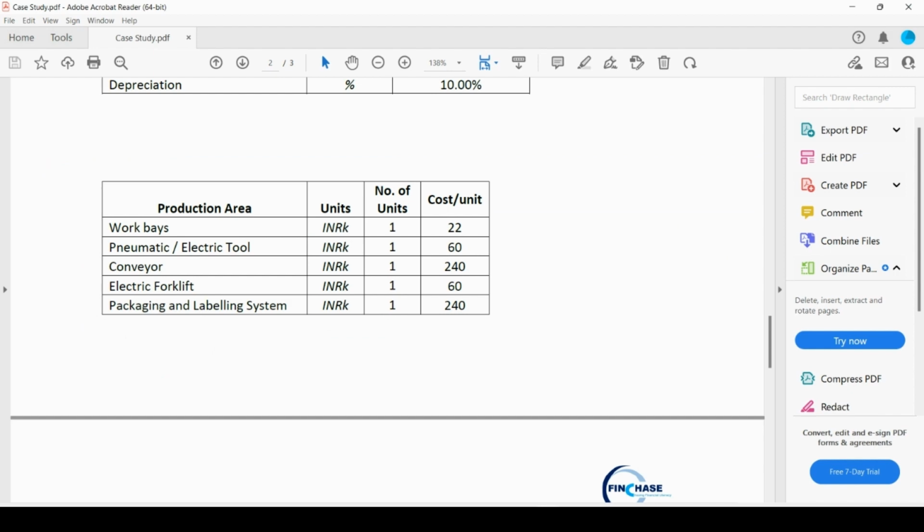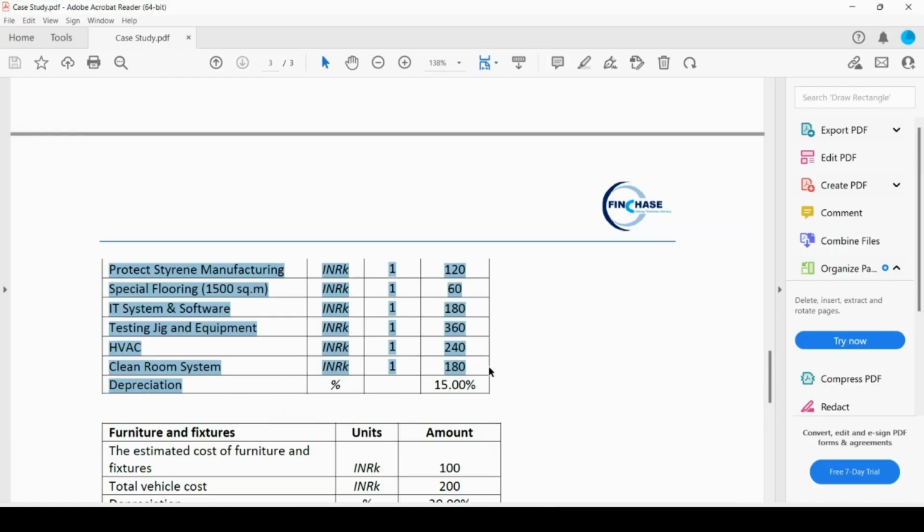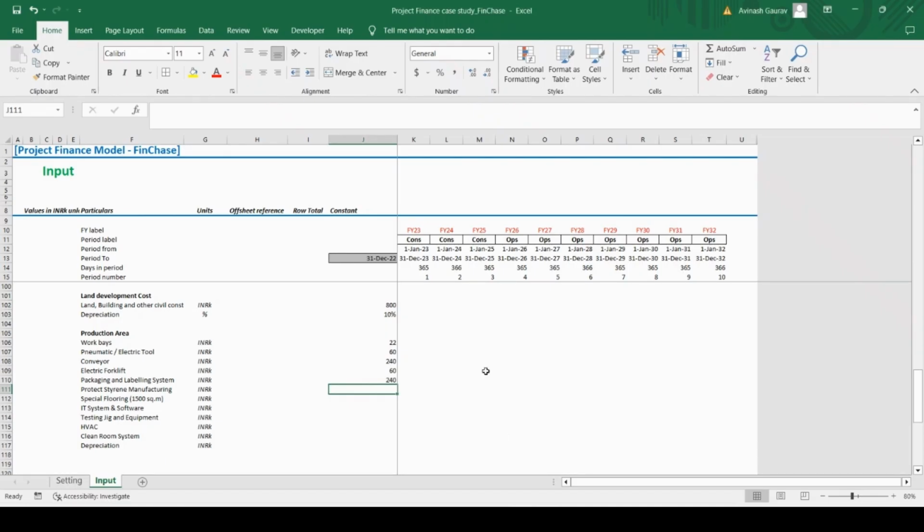22, 60, 240, 60, 240. So 22, 60, 240. Then we have 60 again. And then we have 240 again. And then we have products in 120, 60, 180.